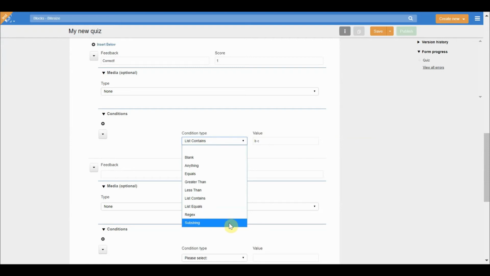Regex and substring can be used for free text questions, usually to account for slight variations in user input. For example, regex grey or gray matches either spelling of grey. Substring plane would match anything with plane in it, like aeroplane, jet plane, planet, and so on.